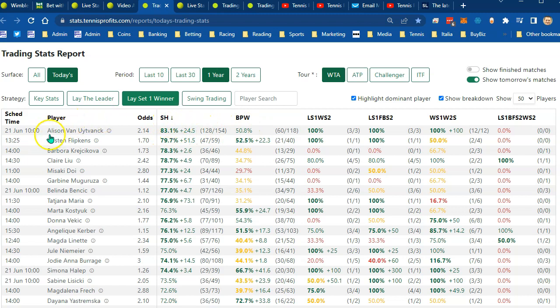So let's use Alison van Uytvanck as an example. Her service hold percentage is 83.1%. That's 24.5% better than her opponent today, and it's based on her holding serve in 128 games out of 154 service games during the last year on today's surface, which are the parameters I've set at the top.